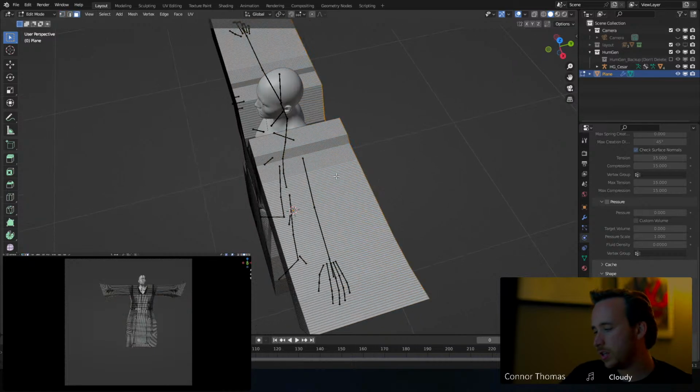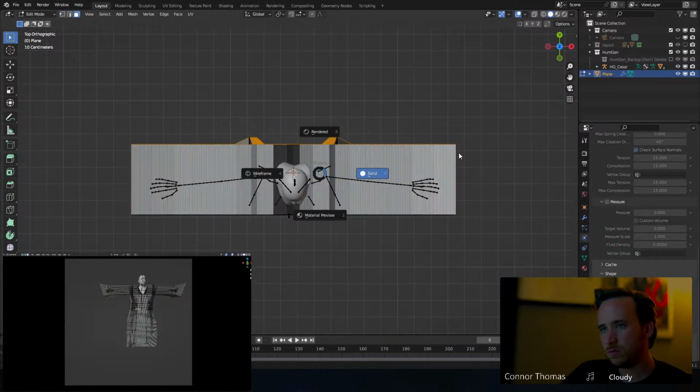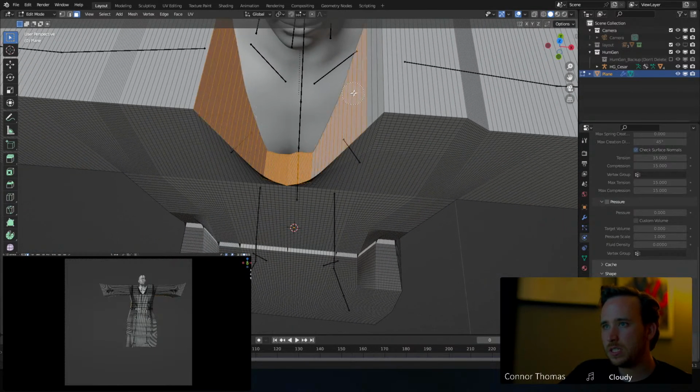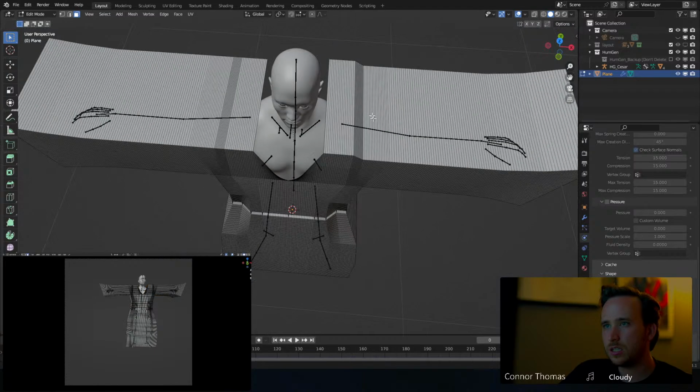And then on the top view now, we will select all of the inner faces, delete those.